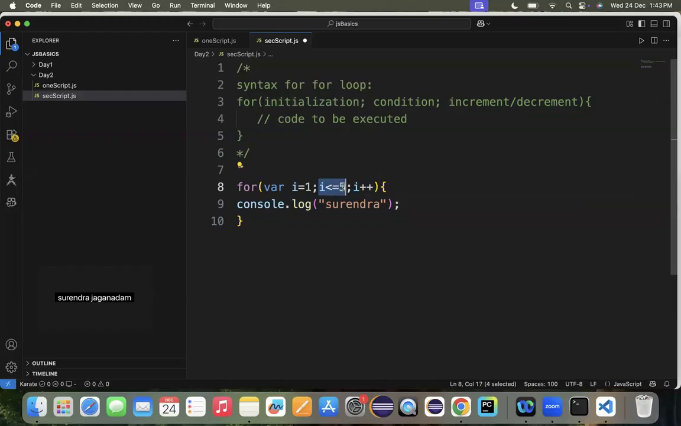Again, it will perform the operation. It will increment it, it will perform the operation. Consider that a 3, 4, and a 5. As of now, i is a 5. 5 less than or equal to 5, the condition is true. It prints the information. Now, i becomes a 6 after this increment. 6 less than or equal to 5, the condition failed. Hence, it will be printing only 5 values.